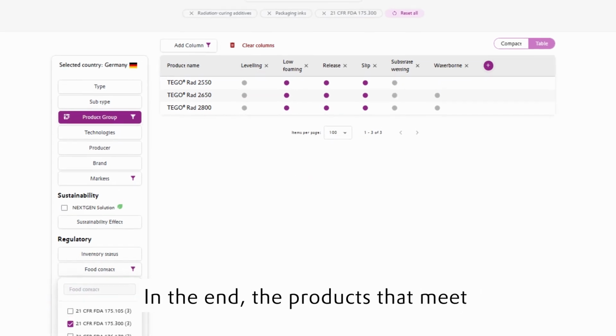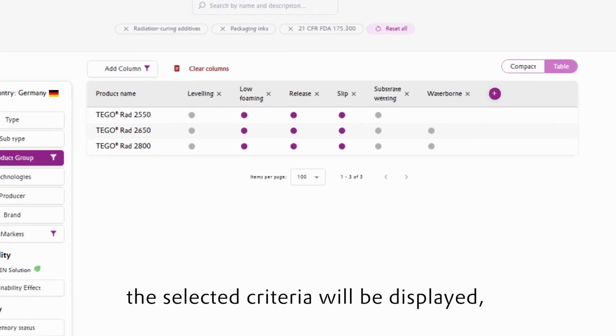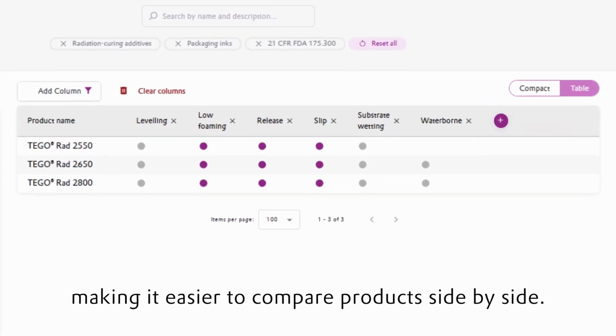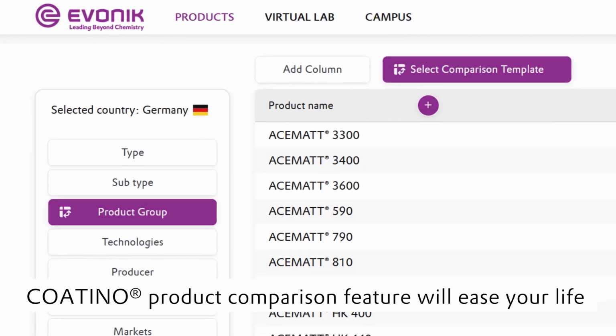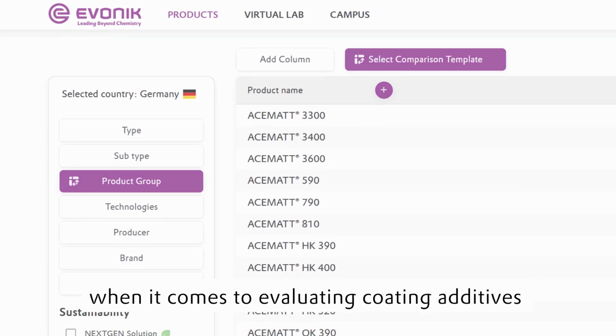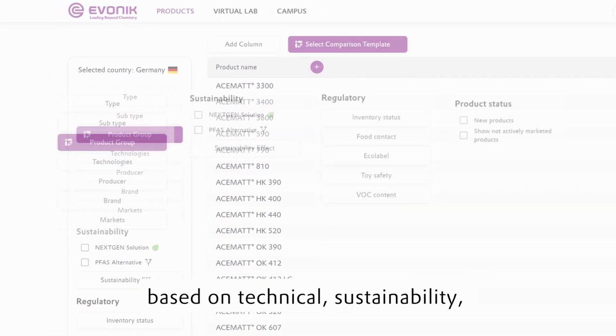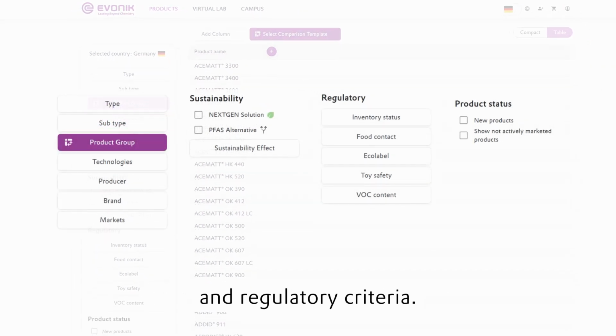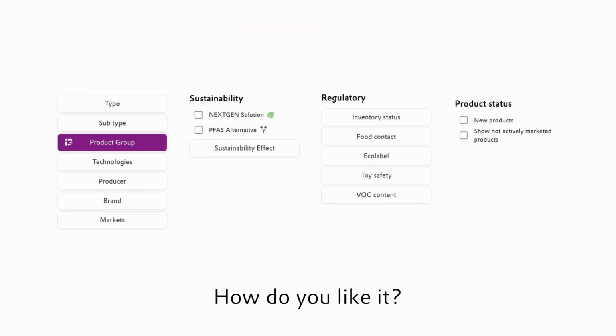In the end, the products that meet the selected criteria will be displayed, making it easier to compare products side by side. COATINO Product Comparison feature will ease your life when it comes to evaluating coating additives based on technical, sustainability, and regulatory criteria.